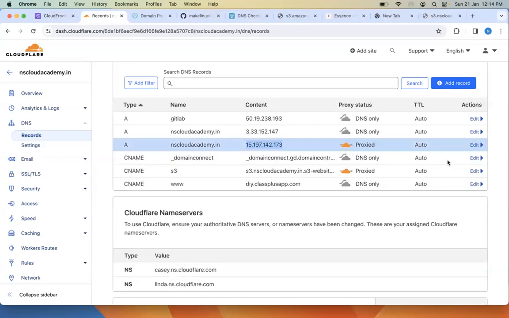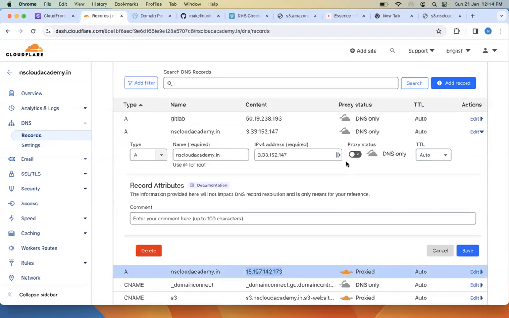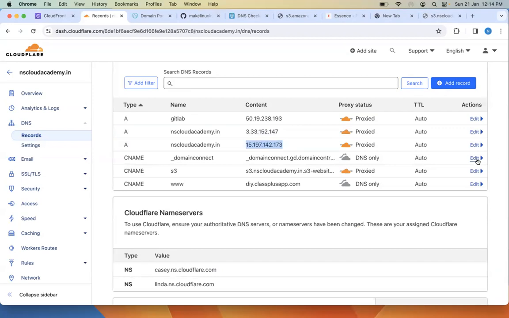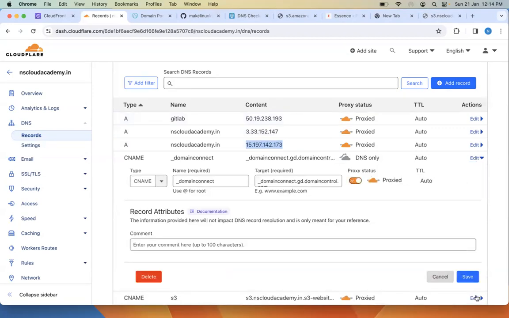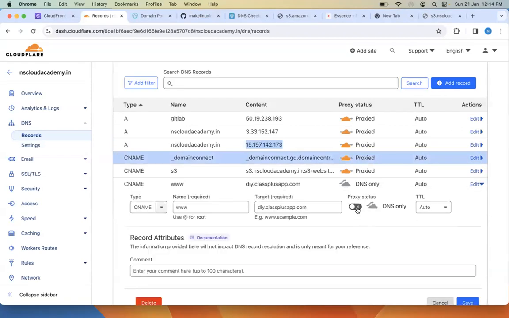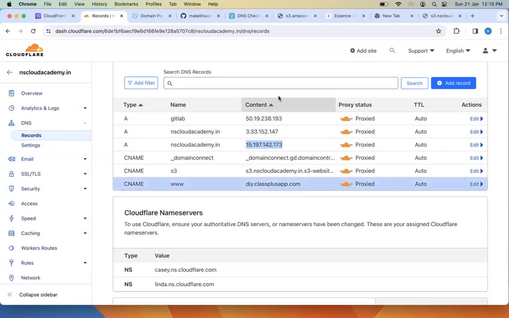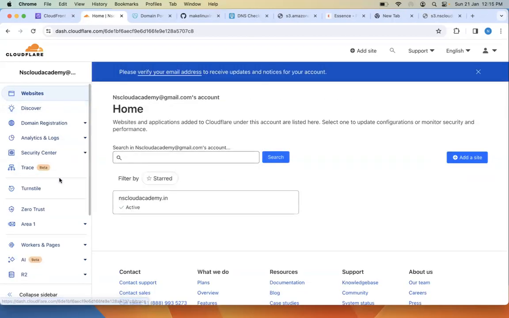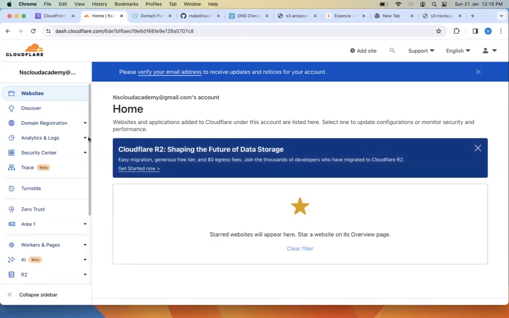But once you enable the proxy, you will not be able to access and know what your actual server IP is. Let's wait for 2-3 minutes until this gets propagated. And also let me do one thing.